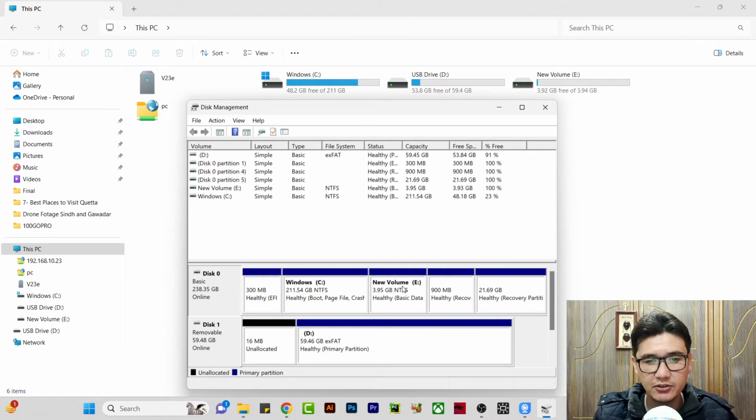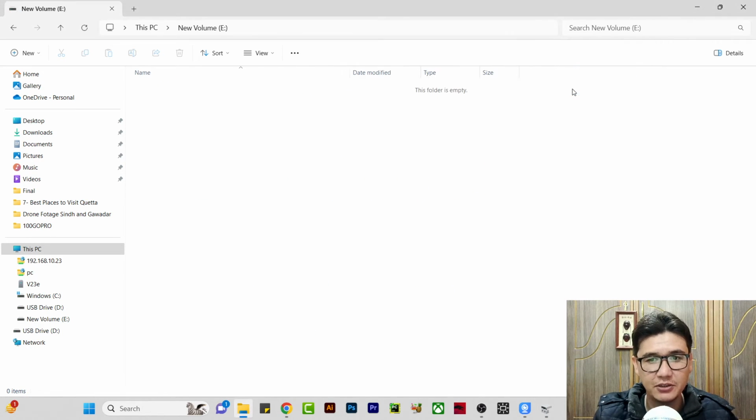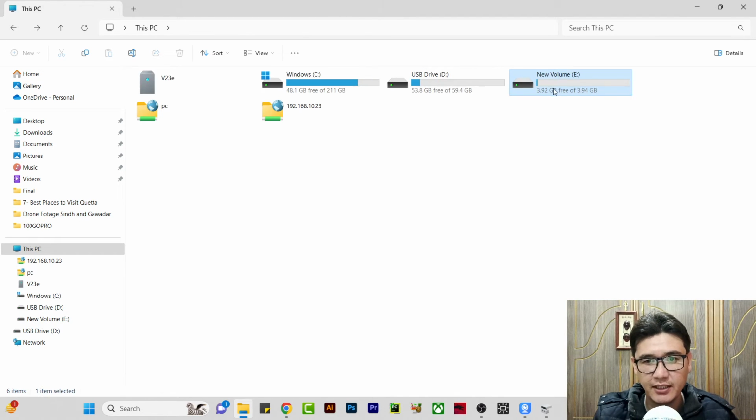Therefore, I want to remove everything from the E drive and add that space to the C drive. How are we going to do that? First, make sure to copy all your files from the drive which you are going to merge into the C drive. Otherwise, you will lose your files. I already have an empty drive, and now we are going to add it to the C drive. We have 48 GB here and 4 GB here.